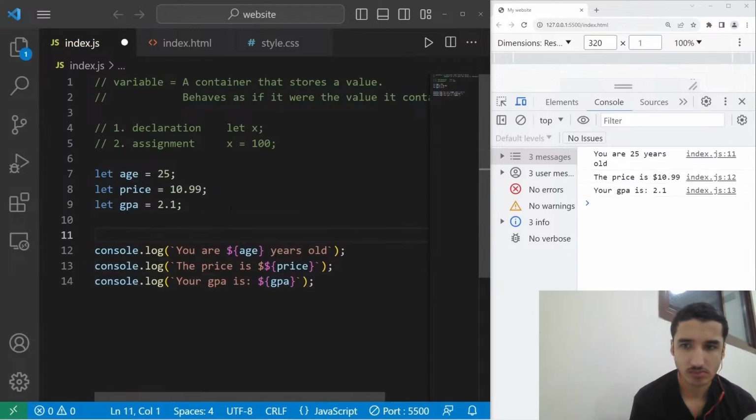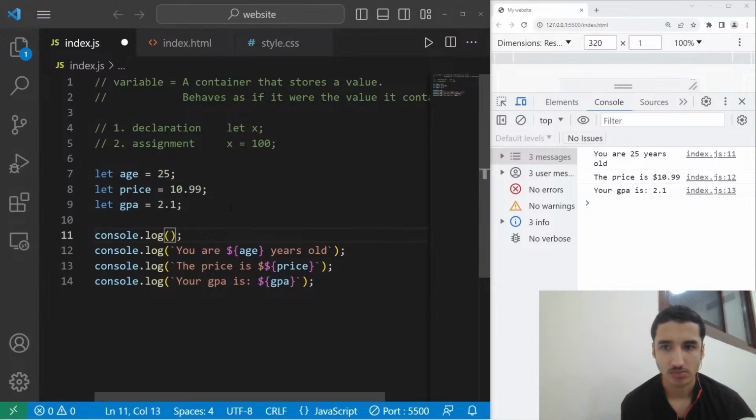Now, if you need to display the data type of a variable, you can use console.log, then precede the variable with the typeof keyword.